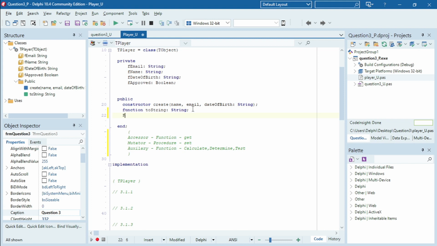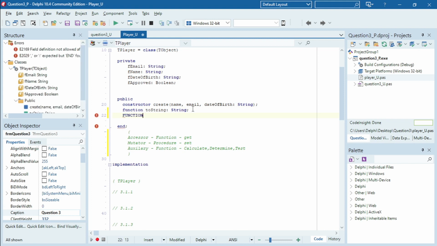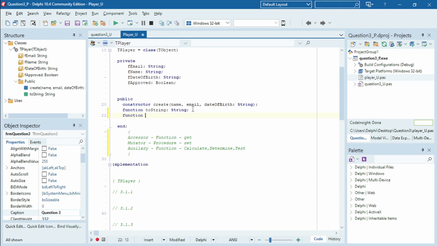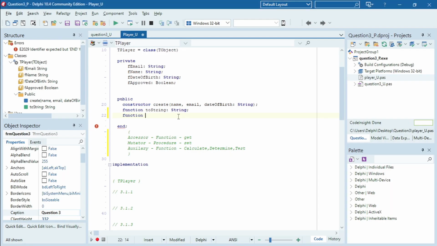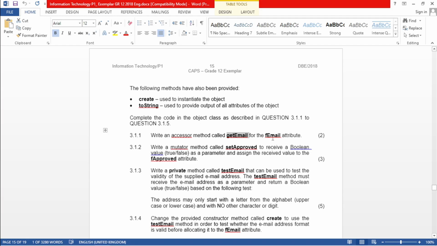I'm going to write a function. Function name is getEmail. And it's going to return a value. Remember, functions are returning values. For example, this function toString is going to send back a string. They want us to send back the fEmail attribute.